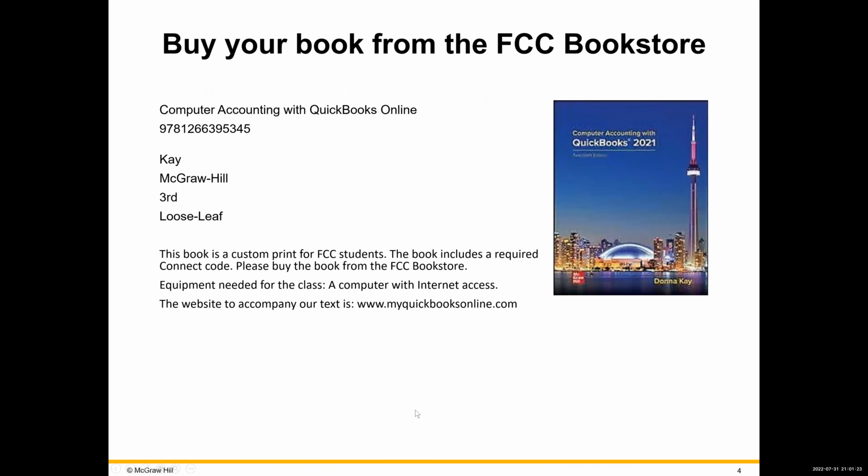The first one, buy your book from the Fresno City College Bookstore. Here it is. We got the ISBN number. And remember, this is a custom print for you. You can't beat this price, and don't go anywhere else. Just go get it from the bookstore. It's a great deal. And I wouldn't tell you that if I knew it was not true. So it's true. You need to go get the book from the bookstore.